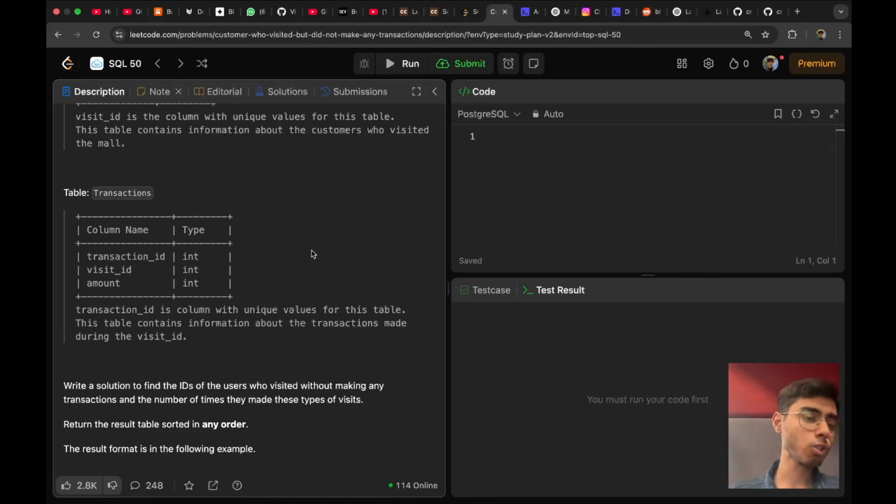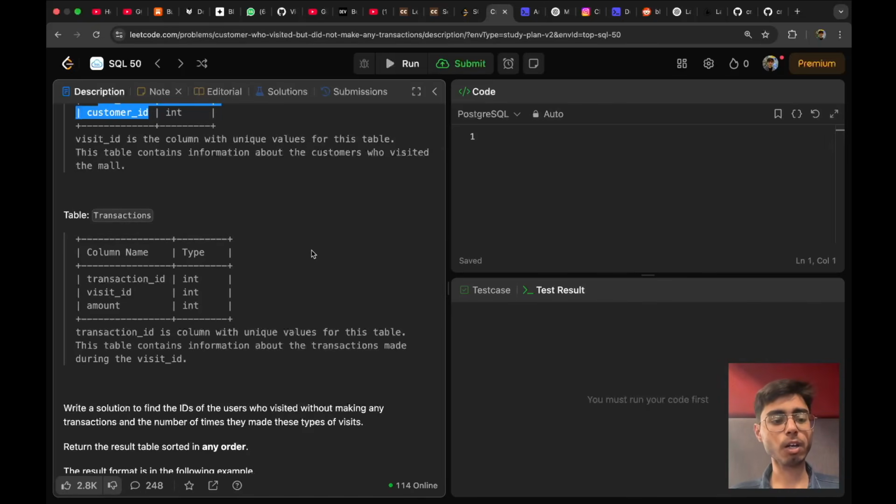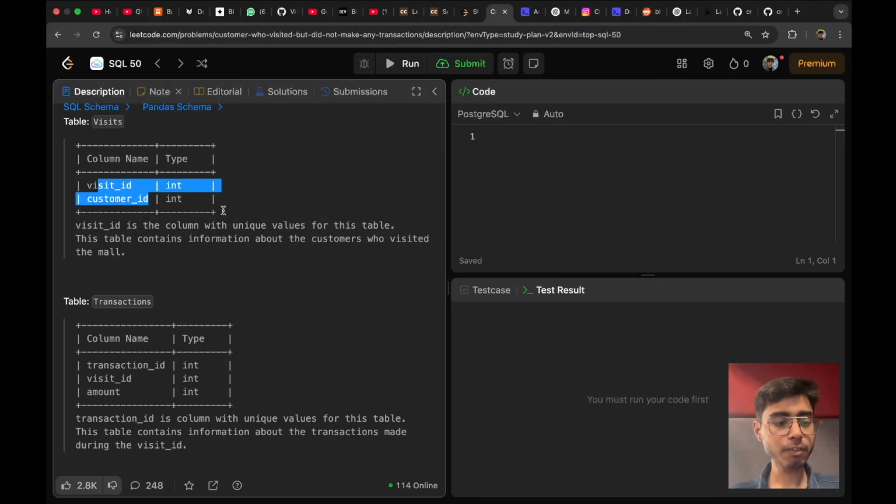Okay, so we need to join them. Then we need to also find out the count for each customer. Okay, this makes sense. Basically we will be joining these two tables on the visit ID. Then wherever the transaction ID is null, that means there was no transaction, and then we will be counting those rows.